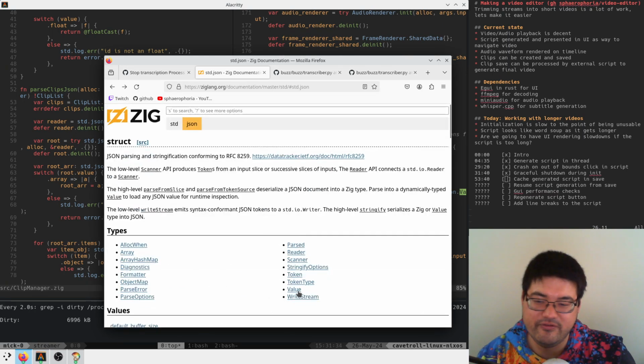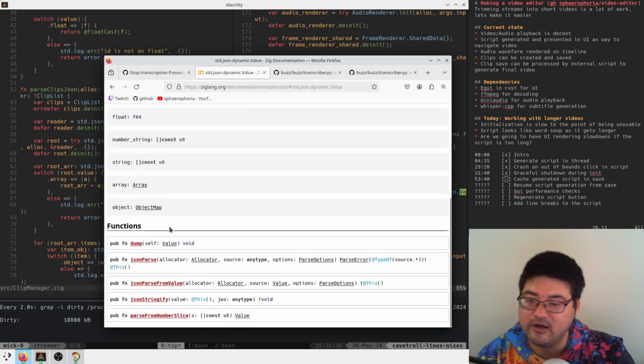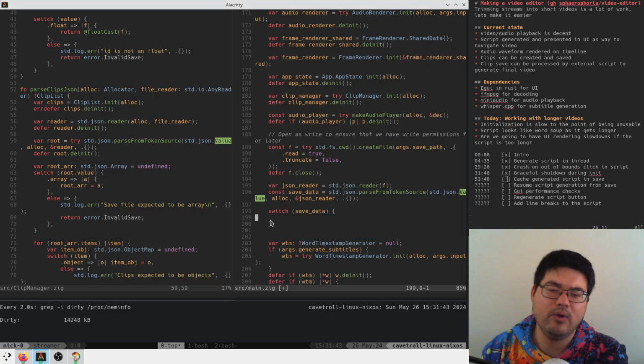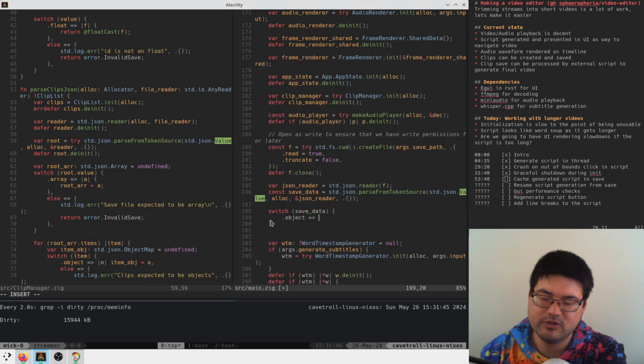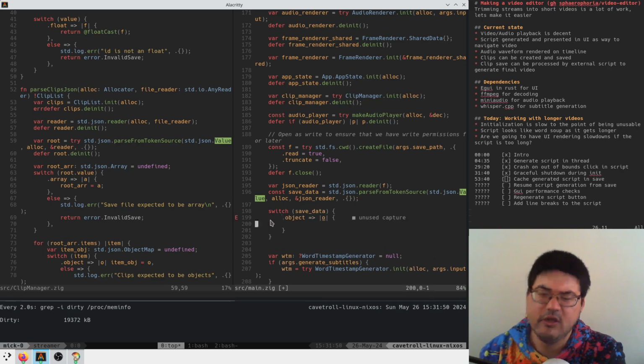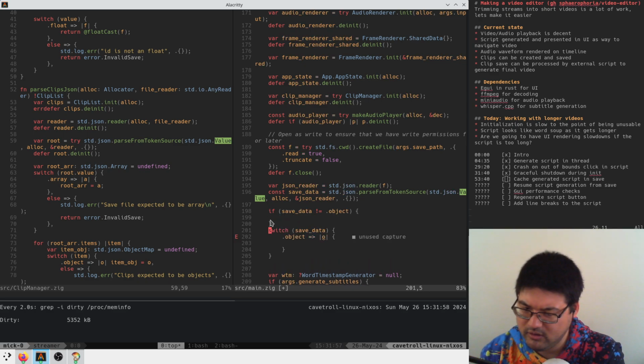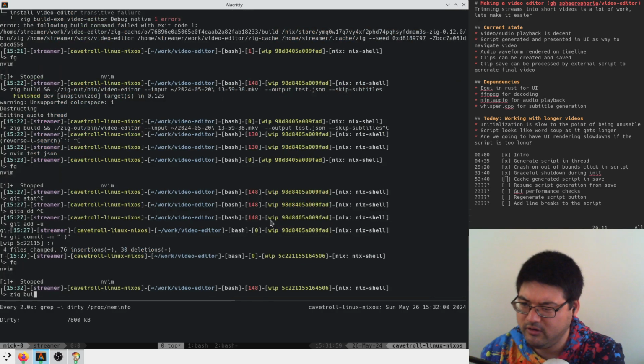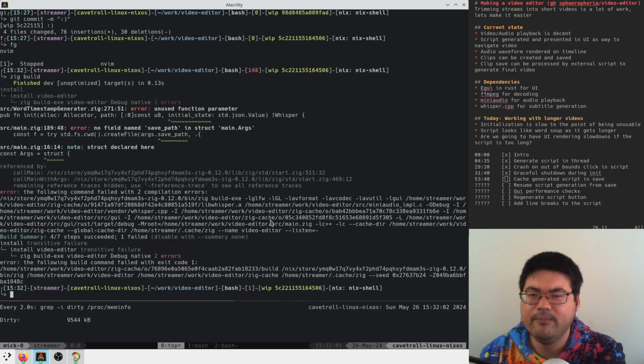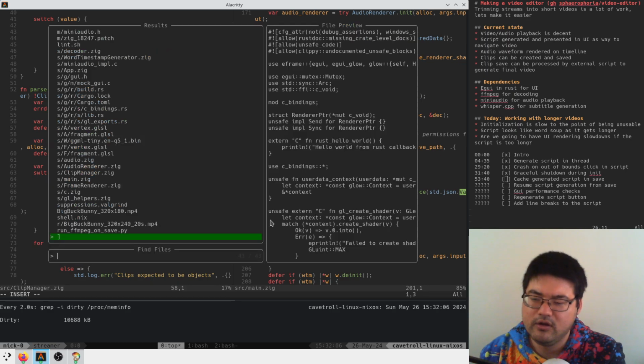Okay, so this gives me JSON value. And in here, I just want to say this thing should be an object map, or an object. So how do I have to do this? Switch on this thing, and if I get an object O, then do something with the object? Or can I do if save data is not equal to object? Is that allowed? Does that compile? Unused function parameter. Oops, it's fine.